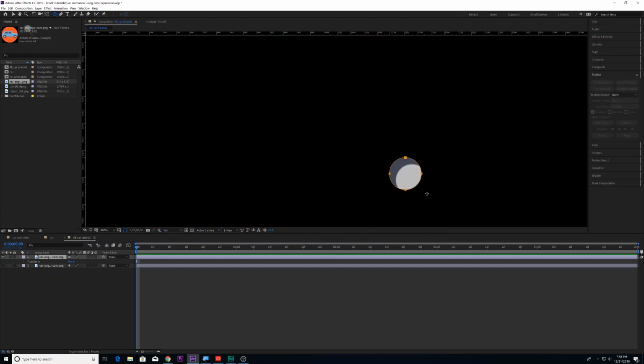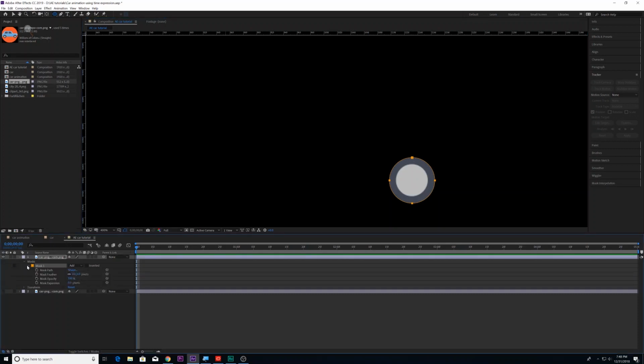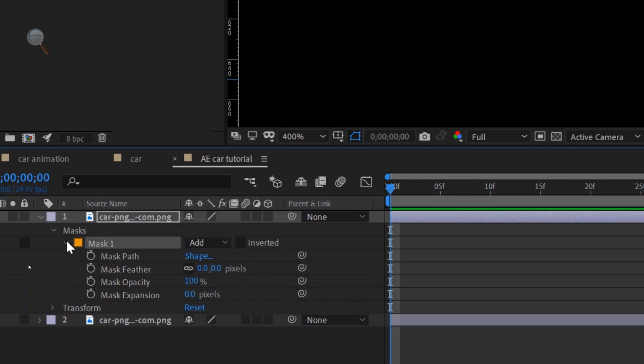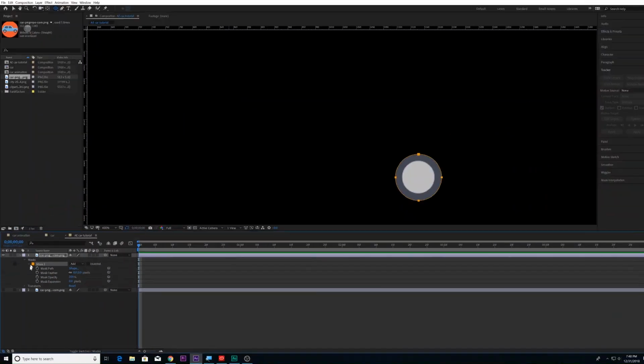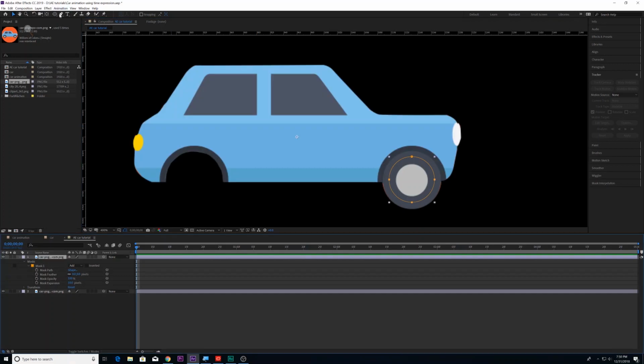Click Shift and drag. Now as you can see, I didn't do a very good job covering the wheel with my mask, but now I'm just going to open my mask tab right over here. Let me show you. Right over here, I'm going to open my mask tab, and I'm going to expand the mask until it covers the wheel. So now we have one wheel ready.